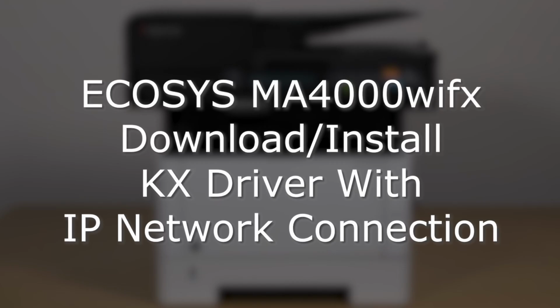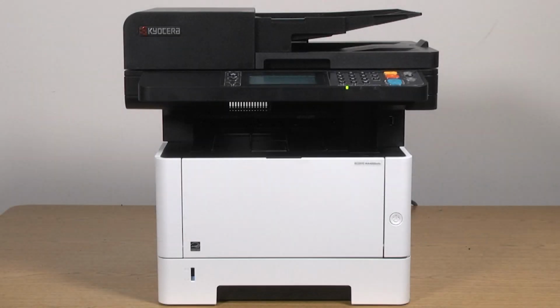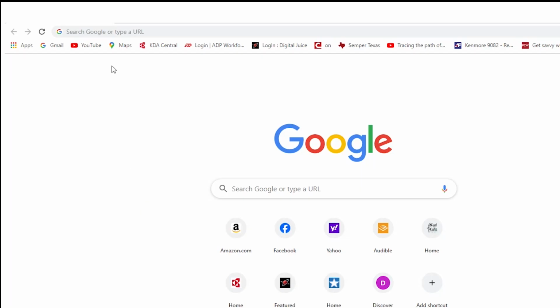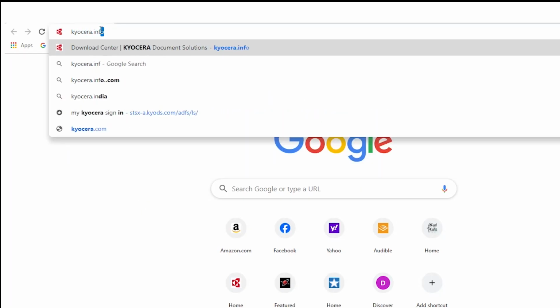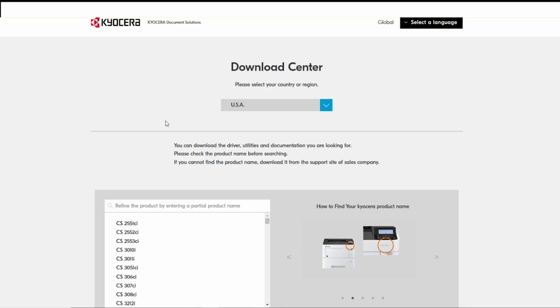It's now time to learn how to download the Kyocera web installer and install the Windows driver for the MA4000wifx printer while connected via the IP address with a network cable. Using a web browser on a PC, enter in the following URL, kyocera.info. This will bring up the Kyocera Download Center.